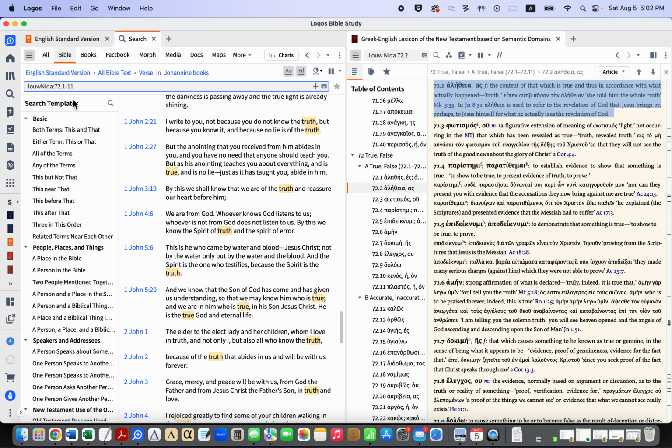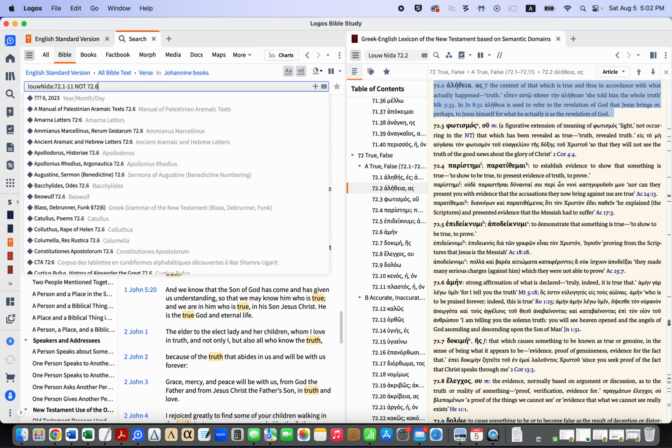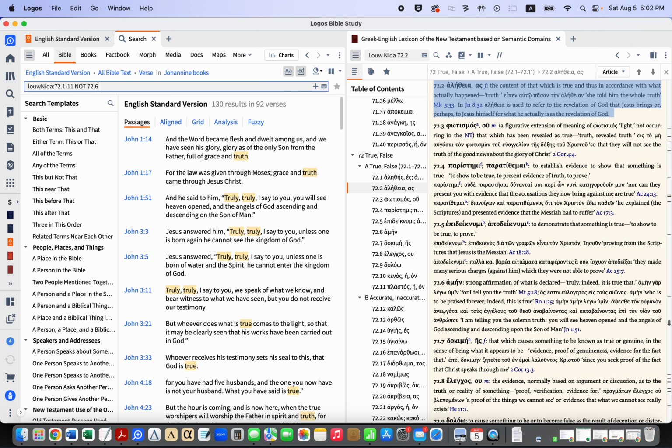So what if I put a search command in there that said capital N-O-T, not L-N, or not 72.6. I think this should work. And it realigns them with, oh no, it doesn't. It didn't take the amens out.